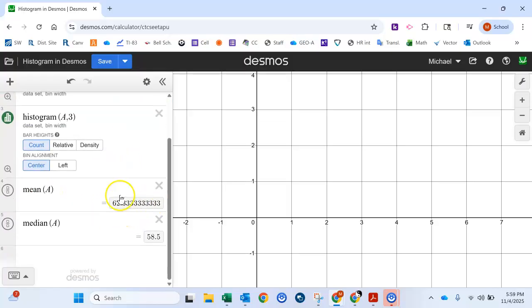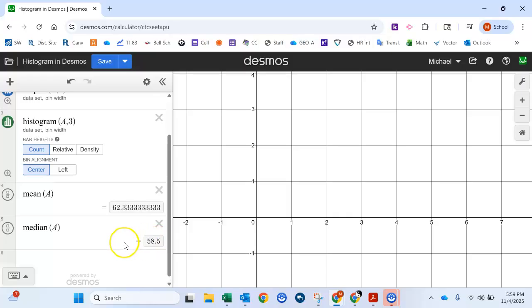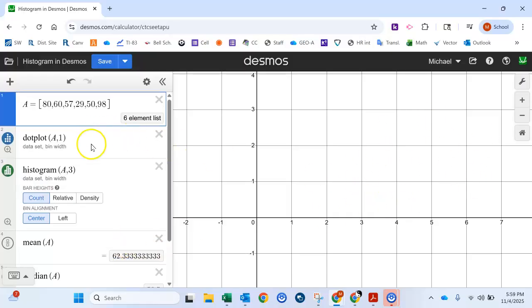It shows me the mean right away, which is nice. It shows me the median right away, which is nice. But I don't see my dot plot. How am I going to figure out the mode, right? So first of all, look at the values. They're pretty big, right? You got 80, 60, 57.